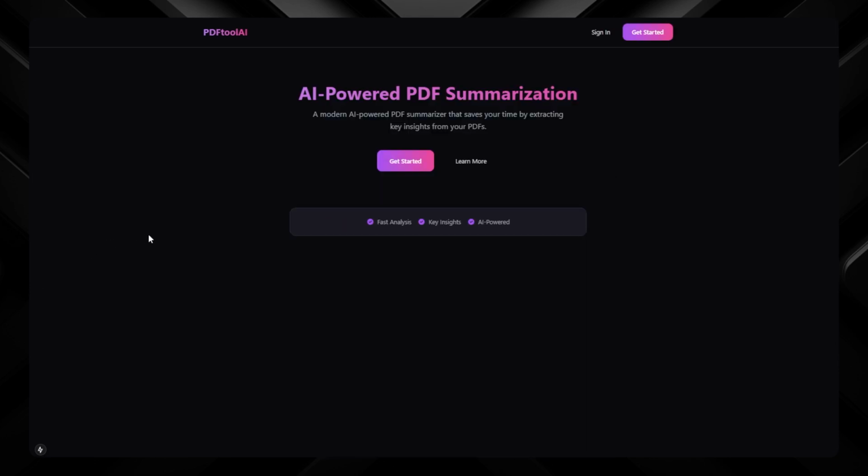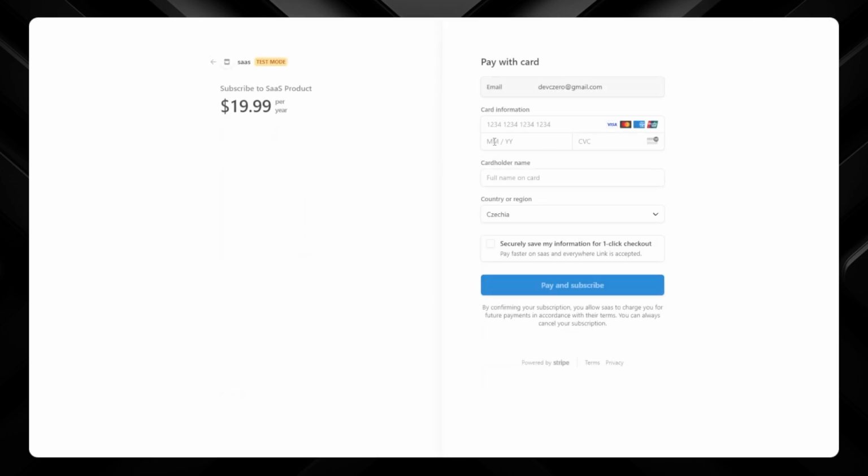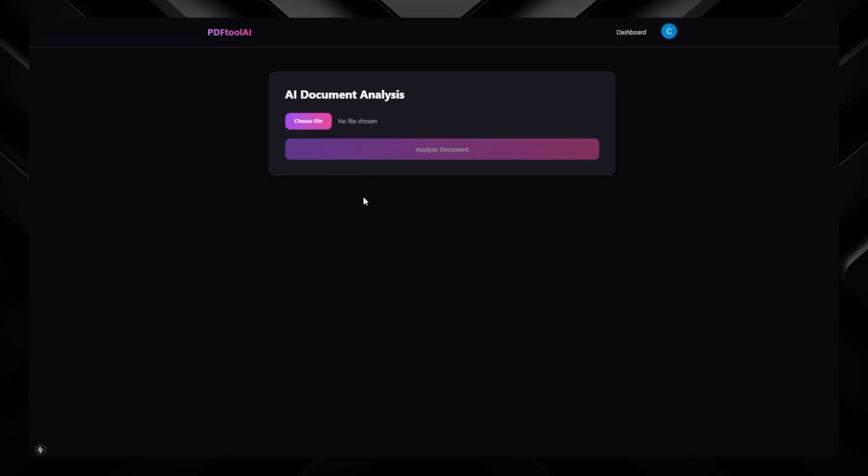Let's check the application. We are on a landing page, and now we will need to sign in. We are redirected to Clerk, and we will select our user. I will use continue with Google. There I will click on subscribe, as I don't have access to the product because I didn't pay yet. Here I will fill in the test data and pay, and then I have access to the application.